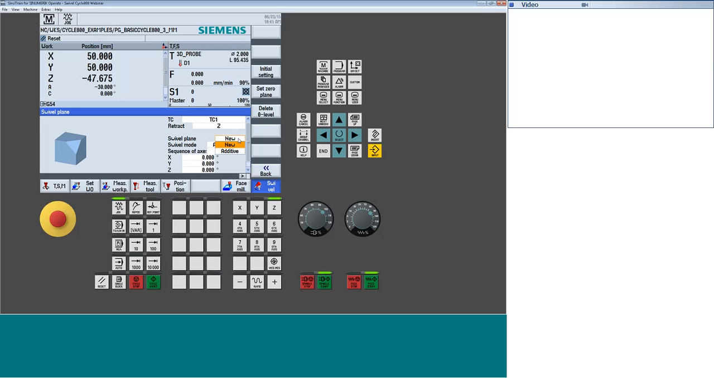Do I want to do a new or an additive swivel? Think of this like absolute positioning in relation to incremental. We'll play around with this a little bit later. And then how do I want to swivel? I can do axis by axis or direct, and both are going to give me the same result.